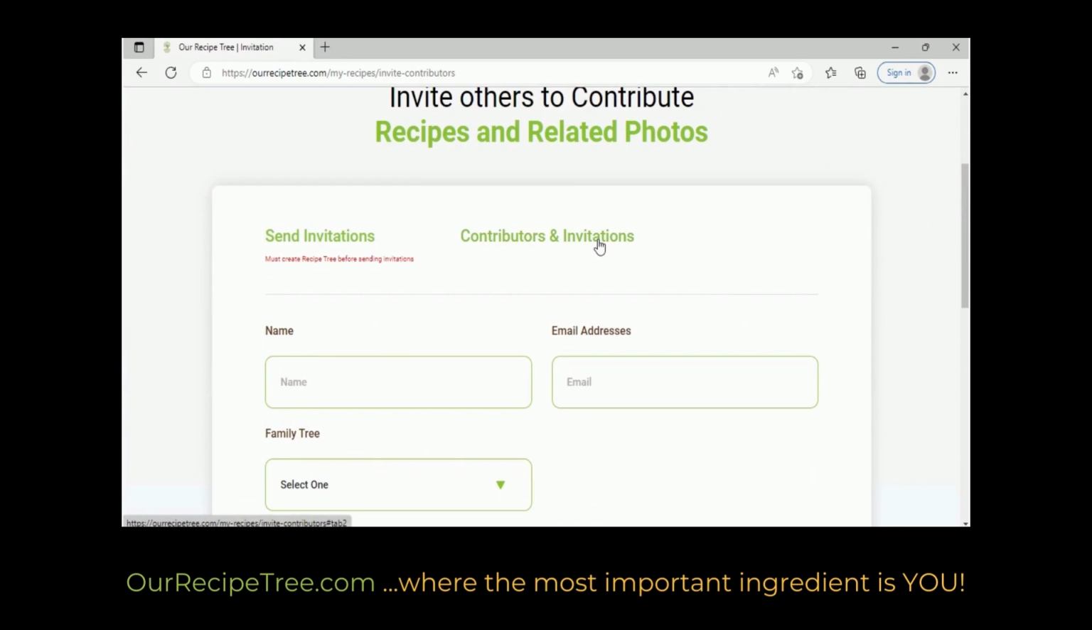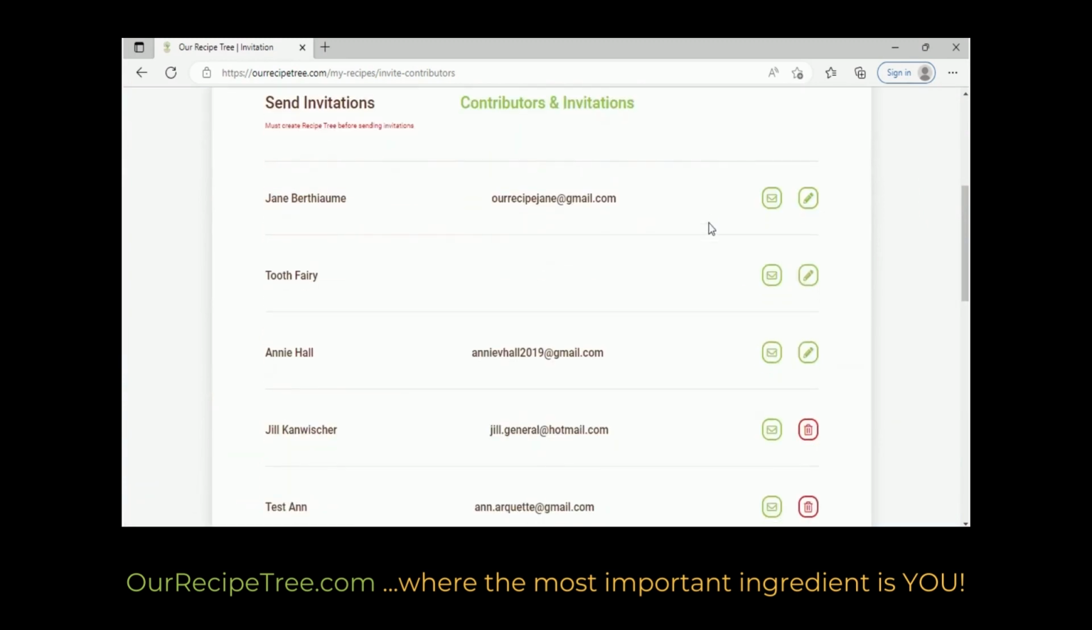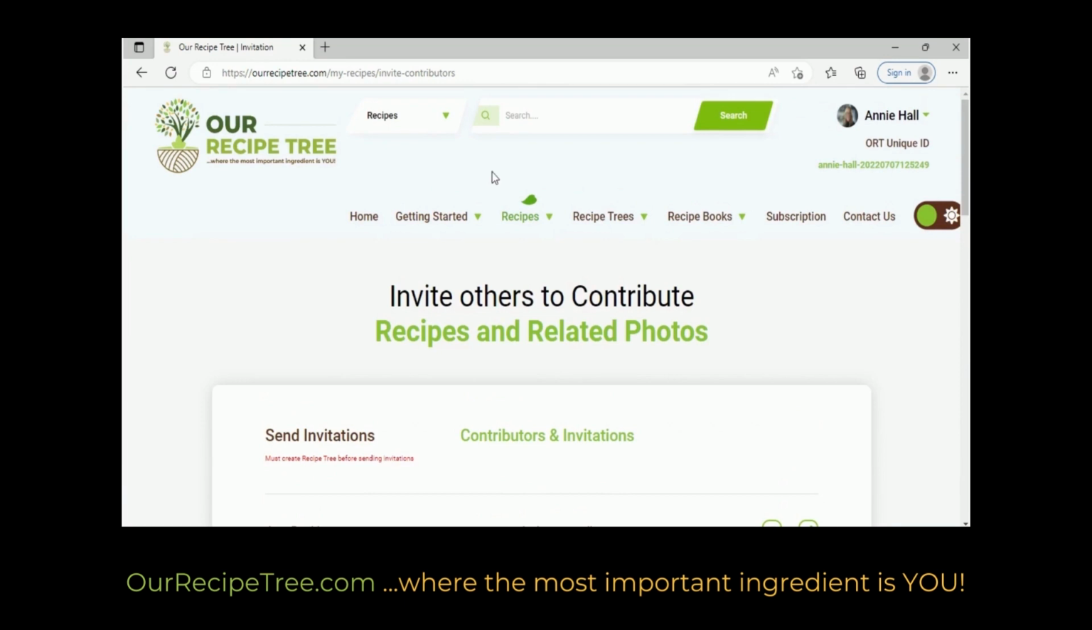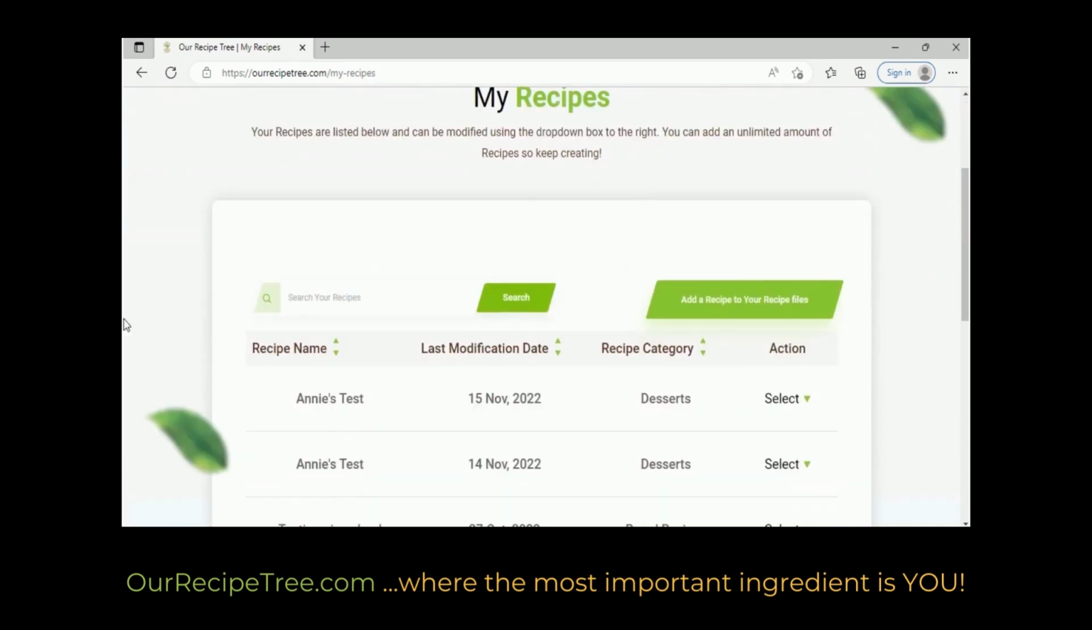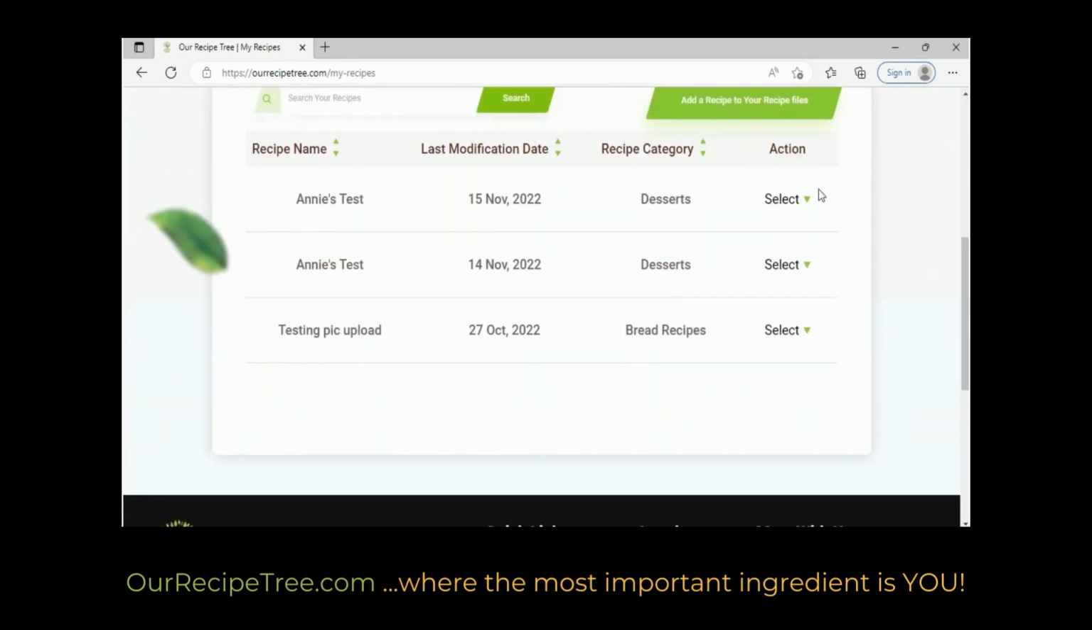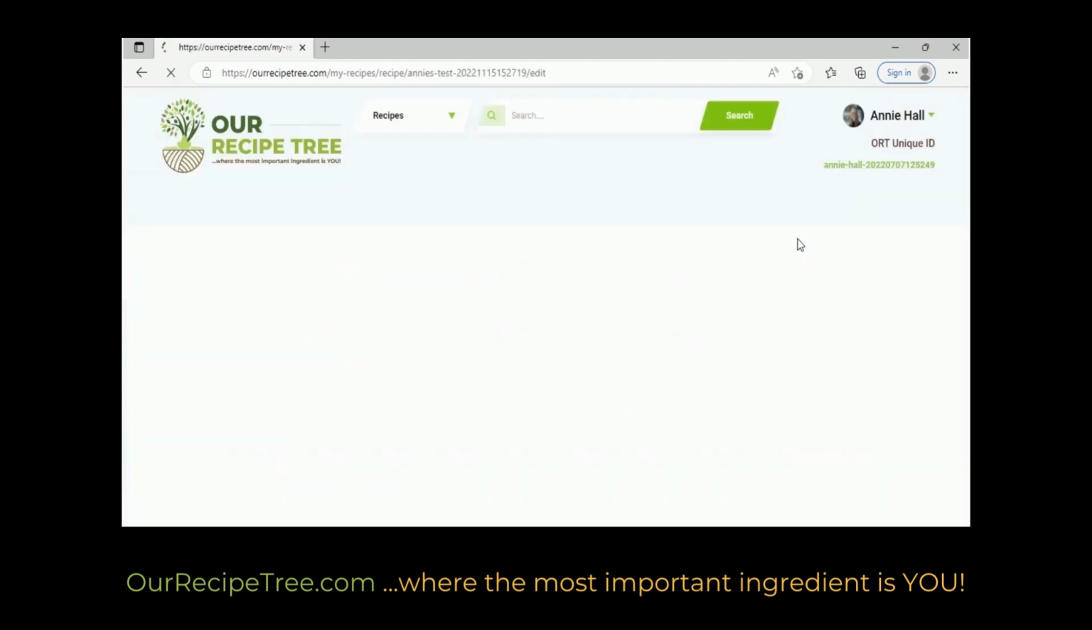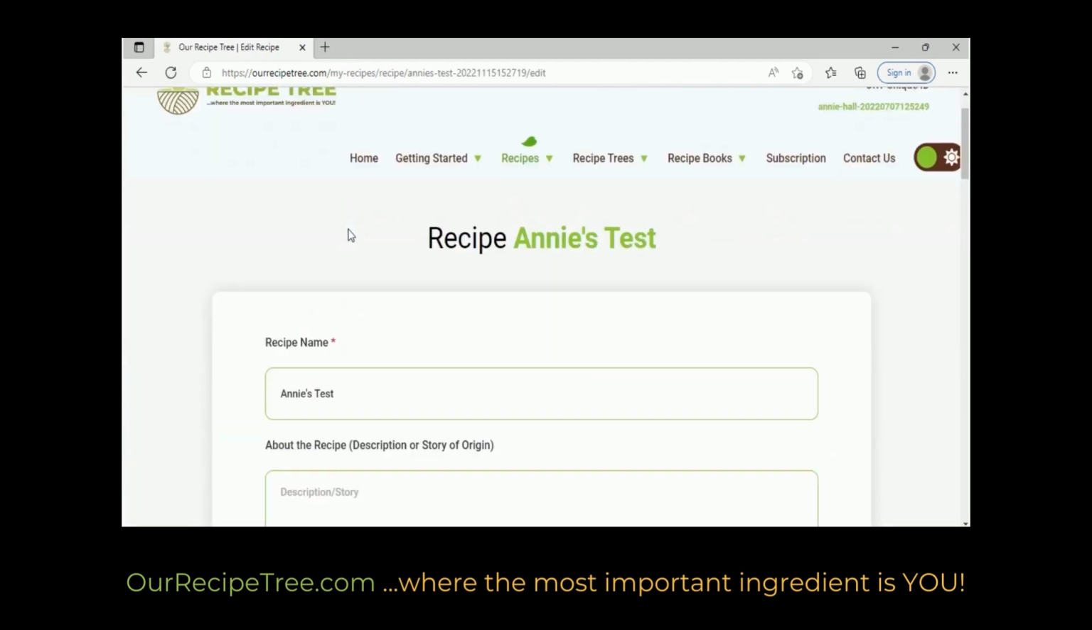I can see the various invitations that have been sent or the people on my trees. So in this case, I sent it over to Jill to help us with our tree. What that means to Jill is that when she goes to create a recipe on her side of the house, she's going to see in the connected profile. So let me get there. I'll do it on my side.